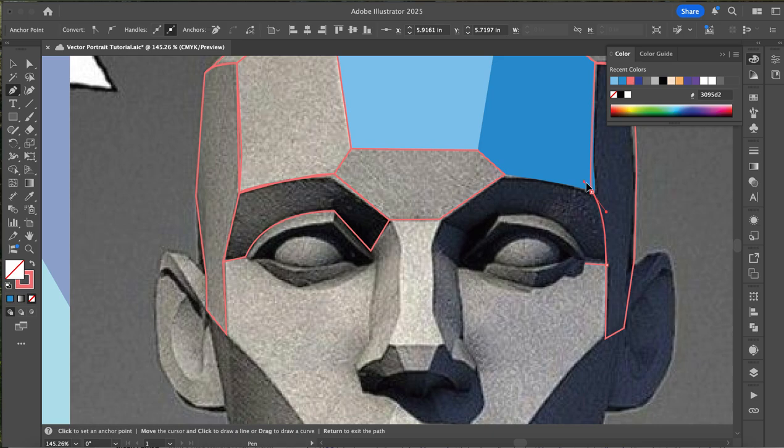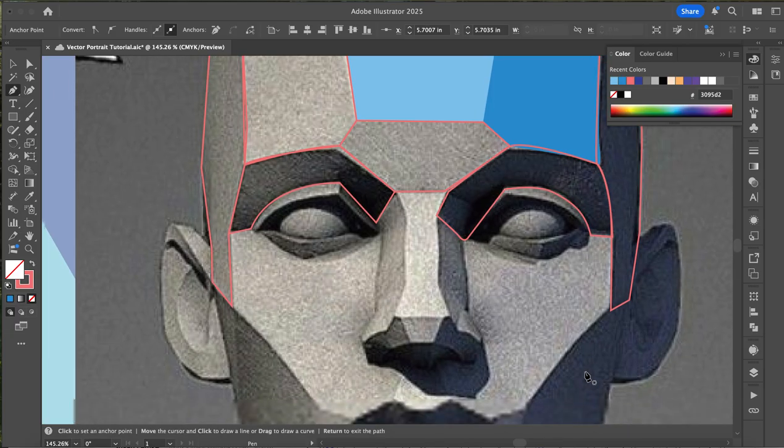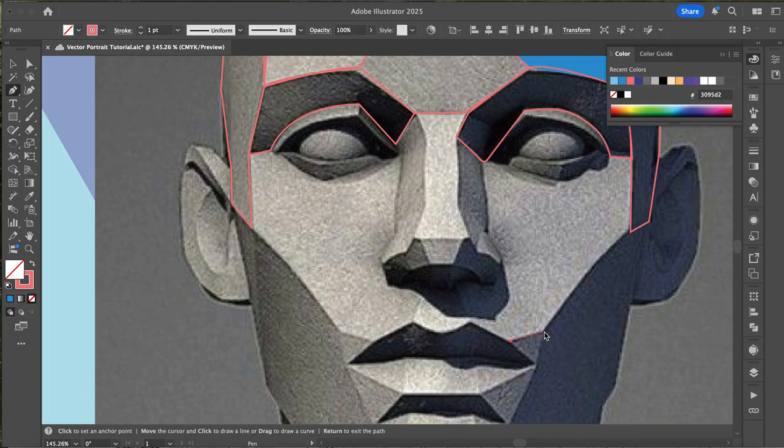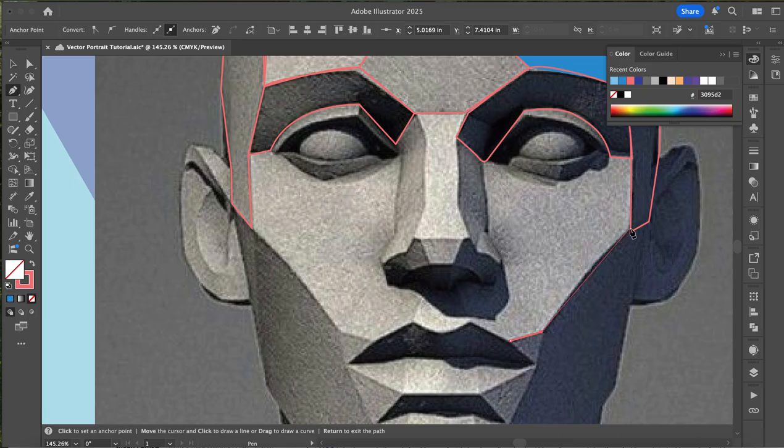There's lots of different ways we could be doing this too. So, I'm trying to make sure that I don't have any spaces here. I could also be using my shape builder tool for this. But the pen tool will totally work here. Okay, so then I'm just moving along here. This big part here will be one big piece.